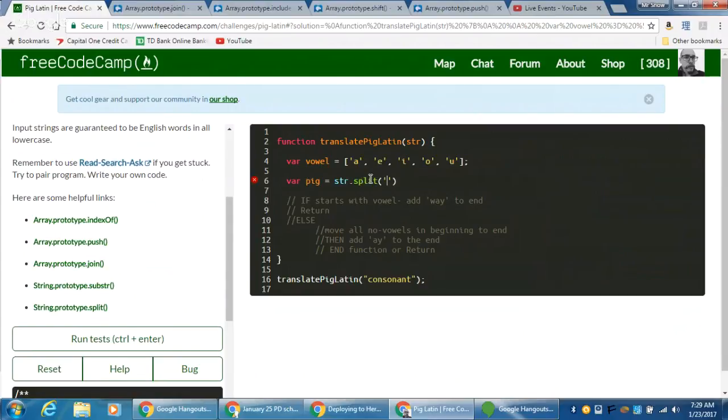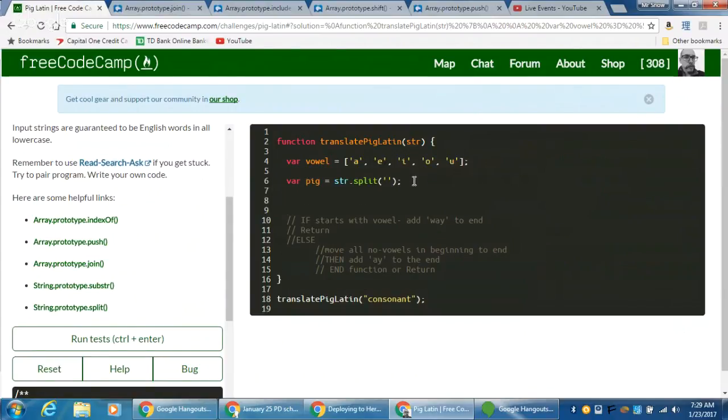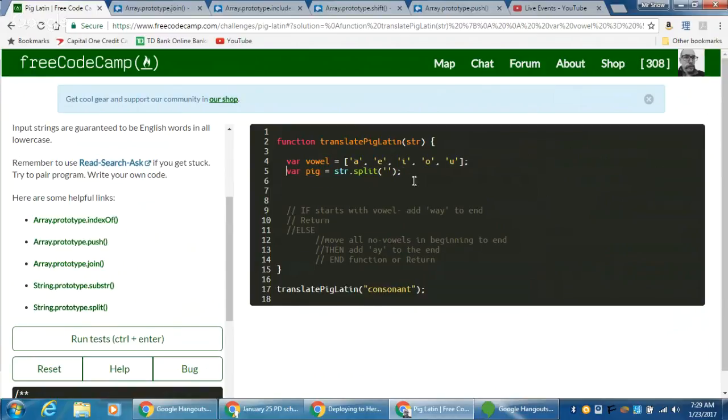And if we split by an empty string, it's going to take each letter of that word. All right, so there we go. So I have pig, which is going to be an array now. Remember that at this point, what we brought in here, this string, is now an array. Let's take care of our first case scenario. Actually, I'm going to shift this up to help our spacing a little bit and make a little more sense. So I'll make a space here.